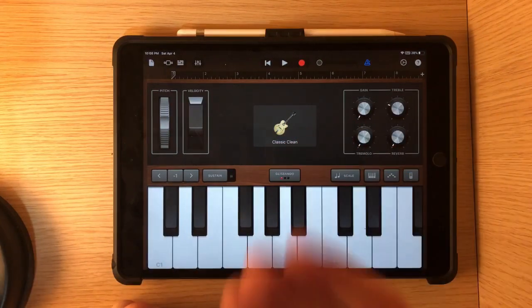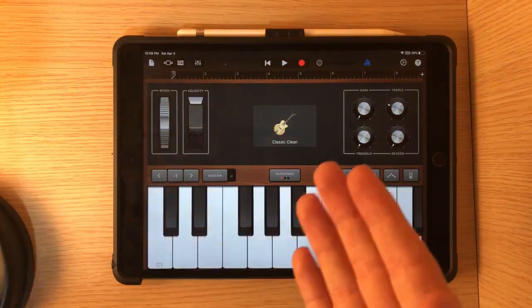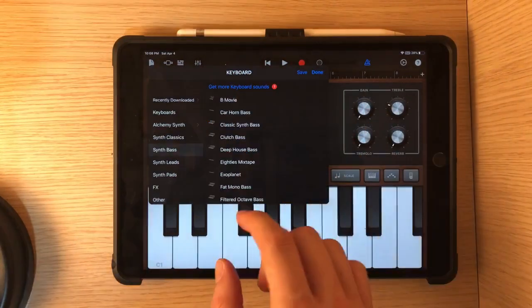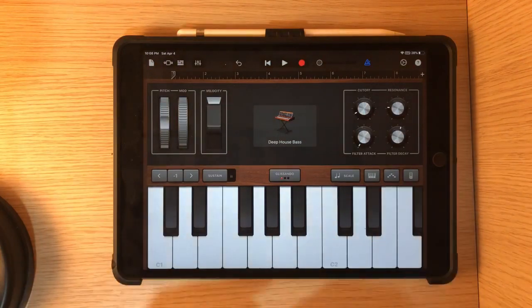I don't personally have a MIDI keyboard or a MIDI device to use for these apps, but for GarageBand I'm pretty sure you can connect a MIDI device to it. But you can have all sorts of little instruments, keyboards, pianos, classic ones or obscure ones.